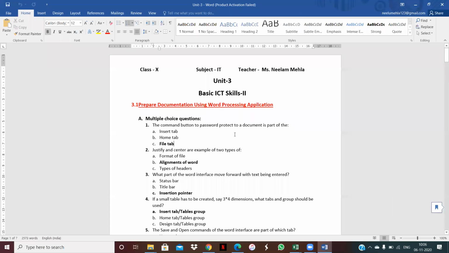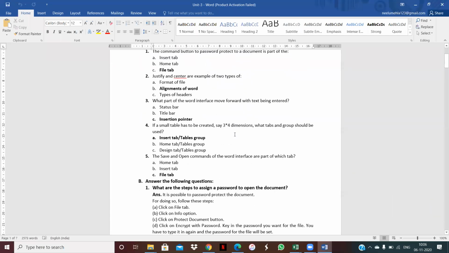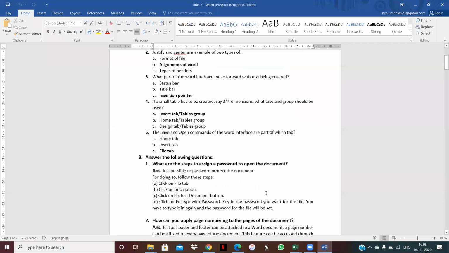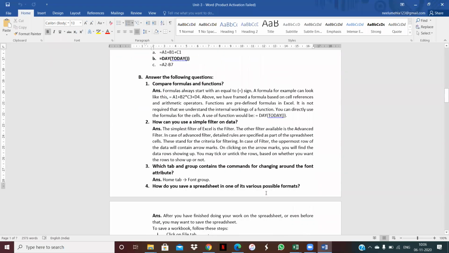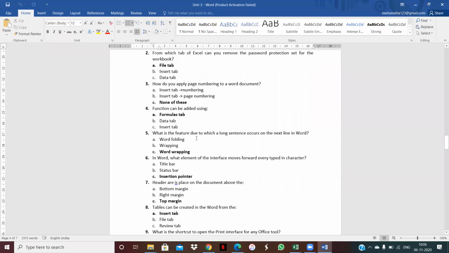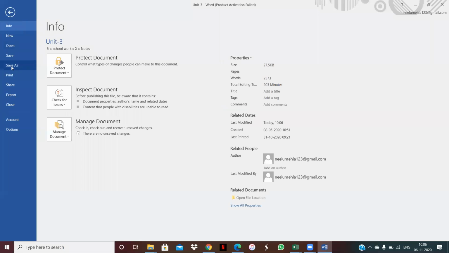Suppose this is my file. Here we also correct this answer. Now suppose I want to save this file, then how can I do that?